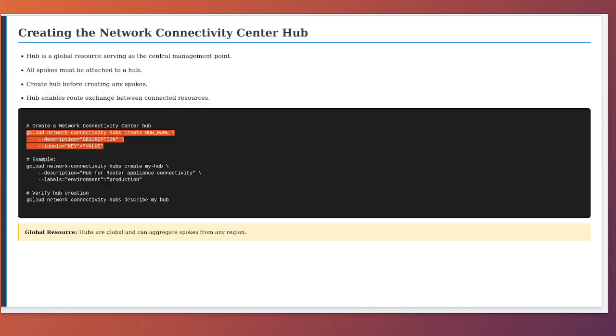Think of the hub as the control plane for your network connectivity, while spokes are the data plane connections that carry actual traffic. Before you can create any spokes, including Router Appliance spokes, you must first create a hub. All spokes are attached to a hub, and the hub provides the logical grouping that enables route exchange between the connected resources. Let me walk through the gcloud command for creating a hub.